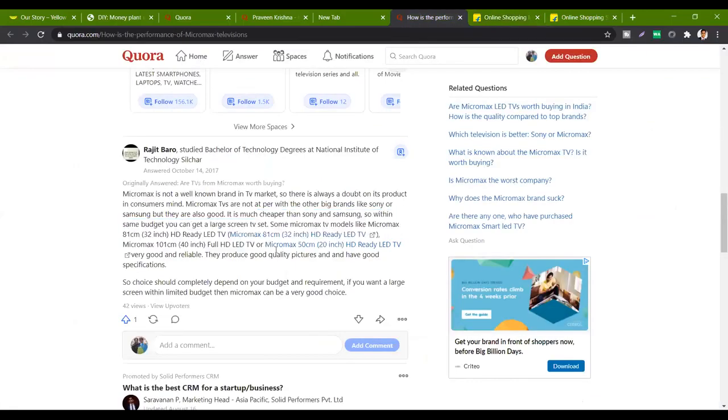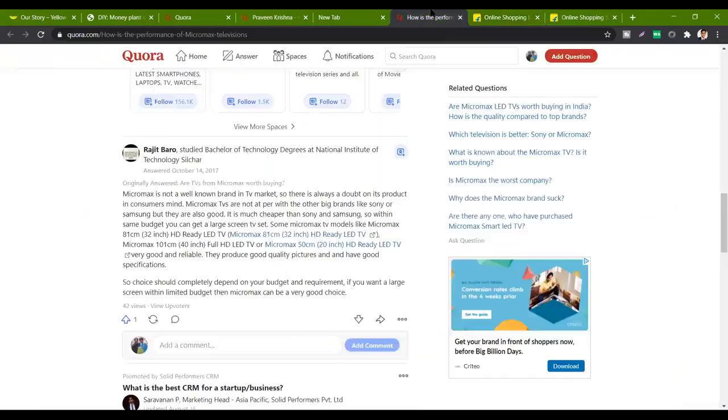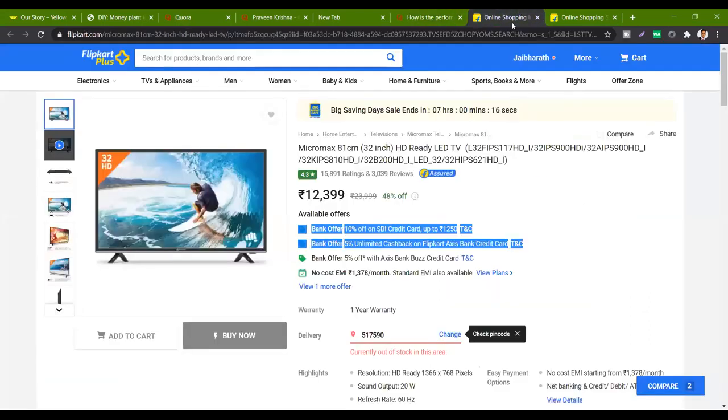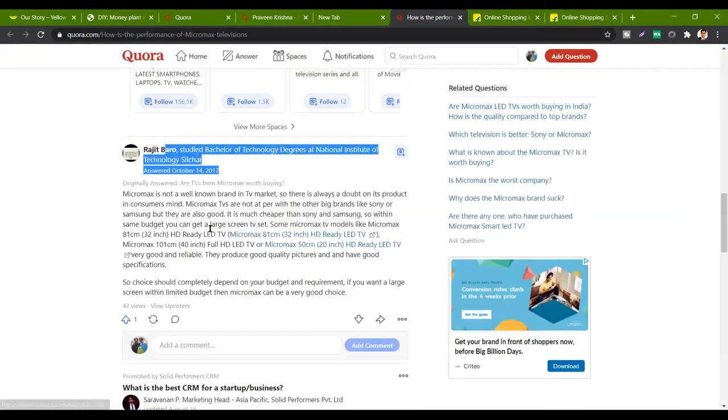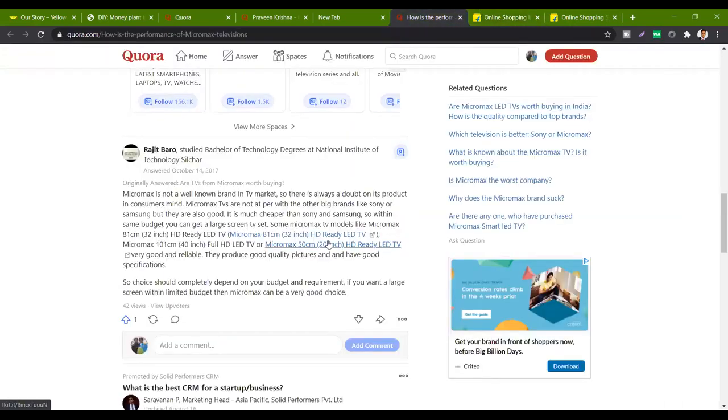This fellow has simply given the links. He is tied up with Flipkart. This is called affiliate marketing. He is tied up with Flipkart, and when someone clicks on this link and buys a product from Flipkart, then Flipkart will pay this fellow Rajit Baro, because he's making a sale to Flipkart by saying this is good. He has signed up for the Flipkart affiliate program, and from there he has got the product link and he is sharing it here.